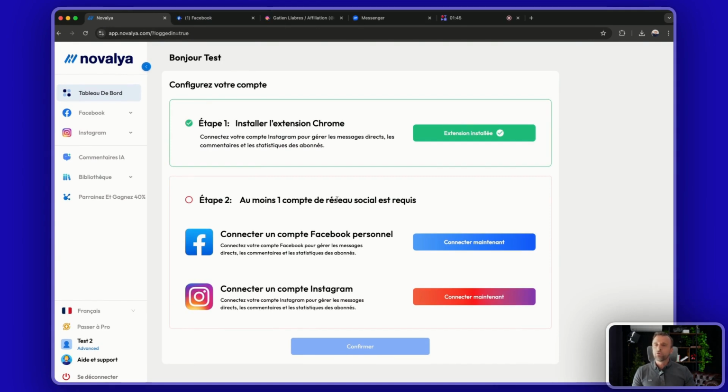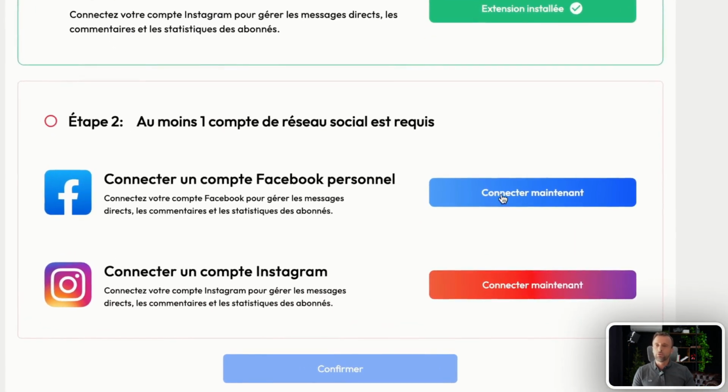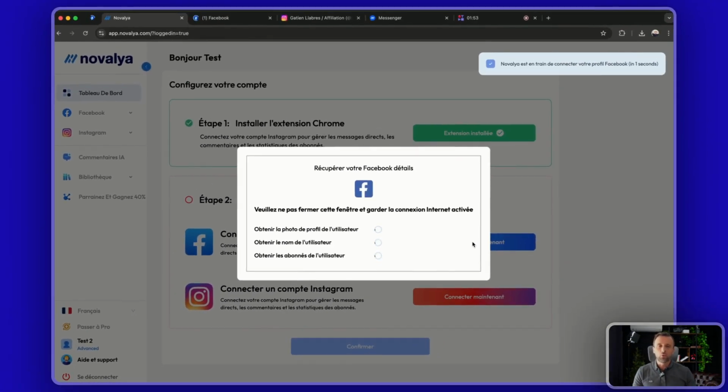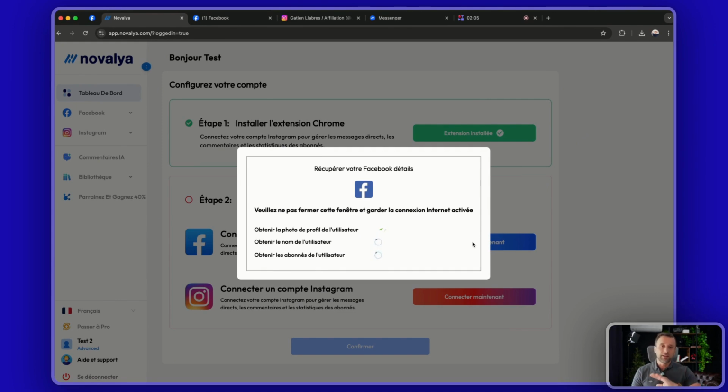Step 2, at least one social media account is required. If you're prospecting on Facebook, connect your Facebook account. You click on this button and everything will also happen automatically. You don't need to do anything. Just wait and it will all happen on its own. What's great about these connections is that you do it once and then it's done.